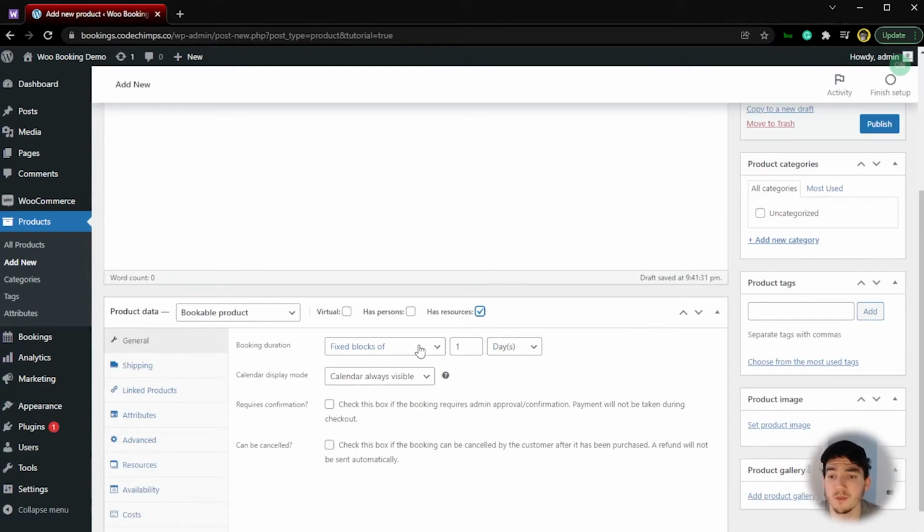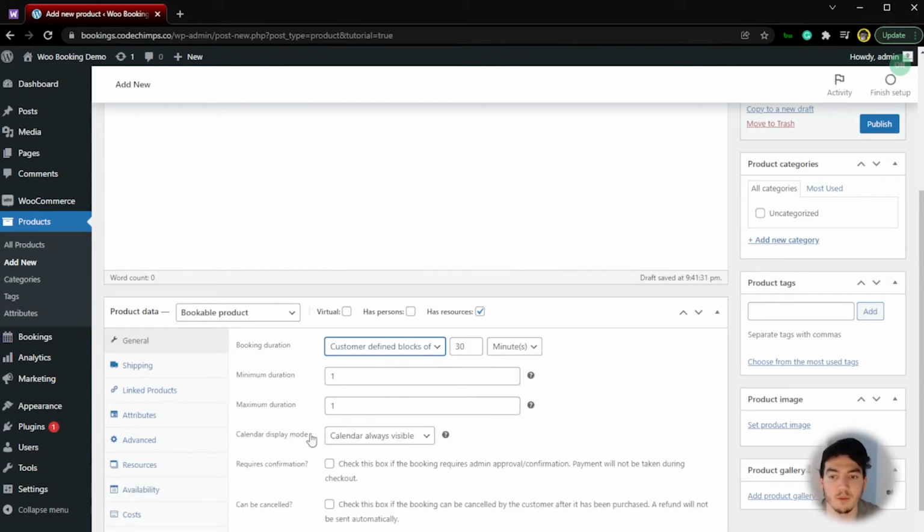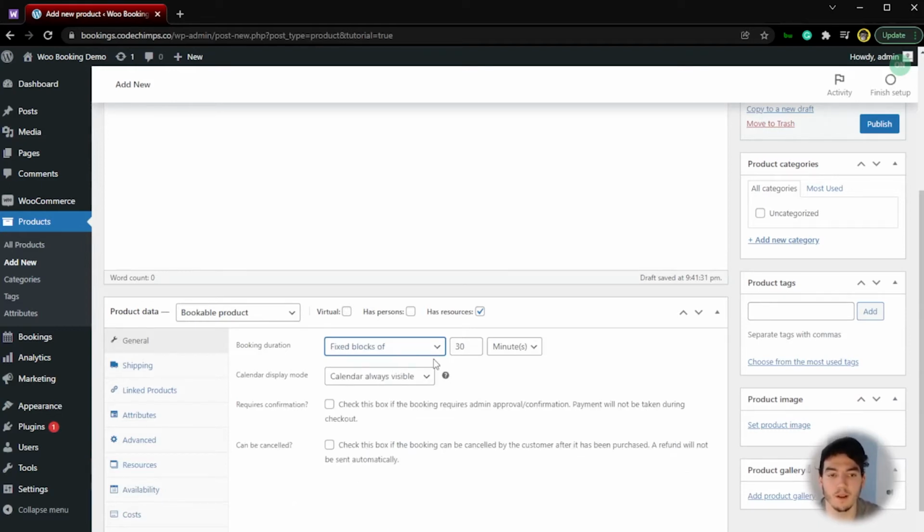Booking durations will be fixed blocks of 30 minutes. If you'd like to set it up so a customer can choose from multiple times, for example, between 9 and 10 a.m., you can do customer defined blocks, which allows the customer to choose, and you'll see a bunch of drop downs there. But we just want to offer our customers fixed time blocks that they can choose from.